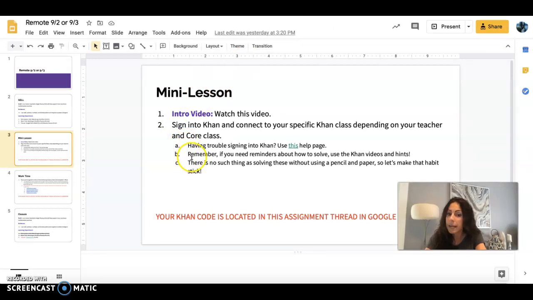And don't forget, if you ever need reminders about how to solve, use the Khan videos and hints. More importantly, there is no such thing as solving these without using a pencil and paper. So let's make that habit stick. 6th grade was really the last year for mental math. Every other math from now on, even last year, should have been done with pen and paper, pencil, whatever.